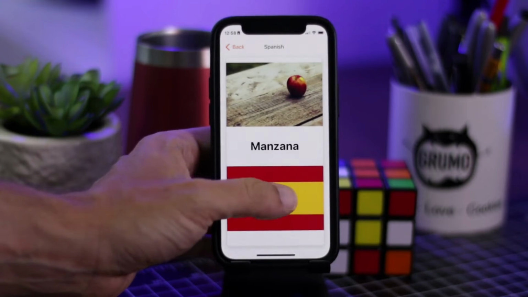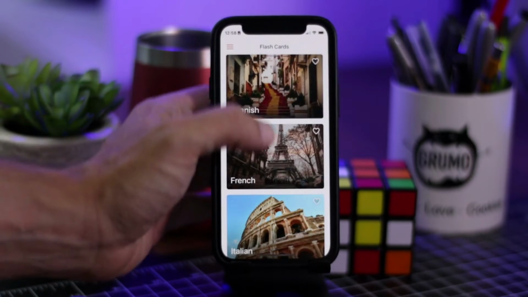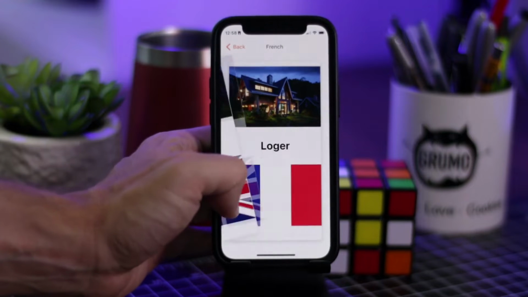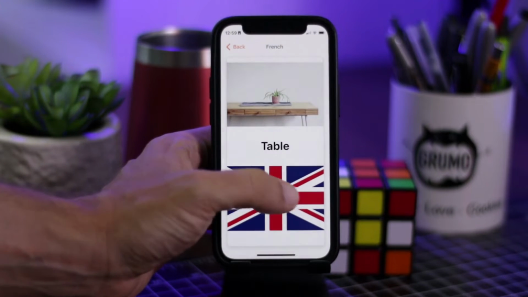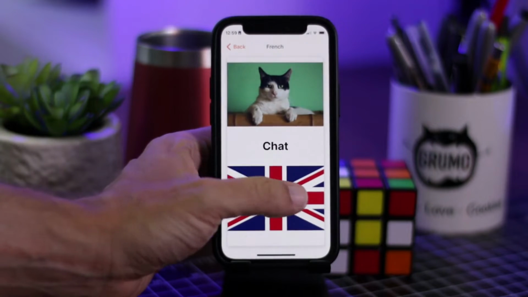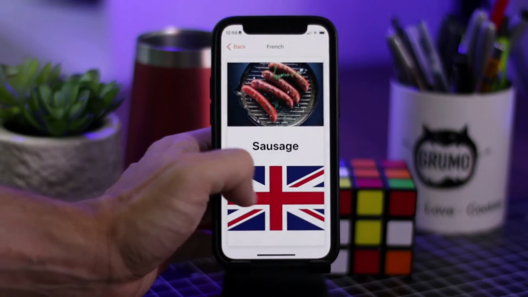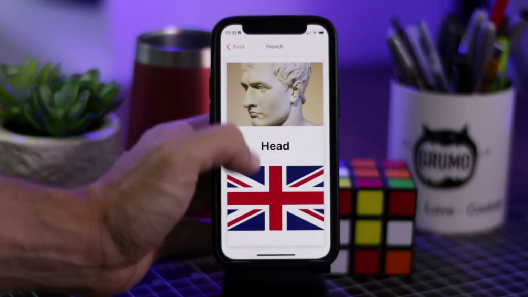Spanish, paella, French, fromage, Italian, pizza, spaghetti, ravioli. Okay, and we're gonna do that all starting from a simple spreadsheet. Let's do it. Here is the spreadsheet.